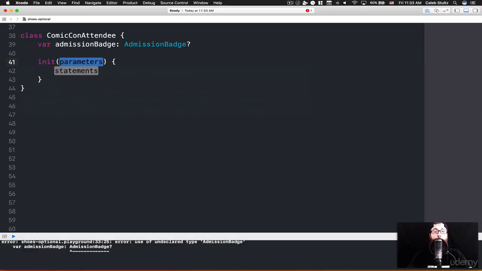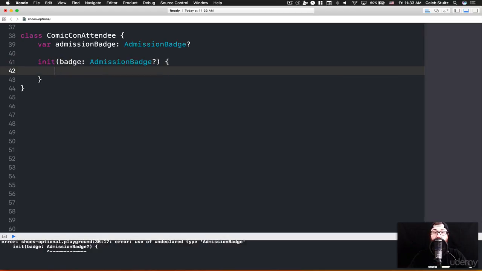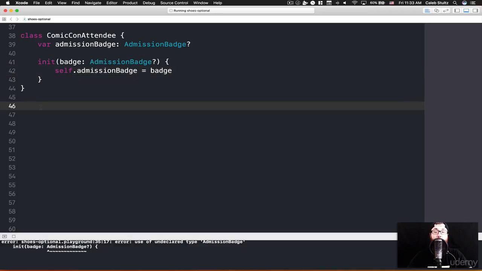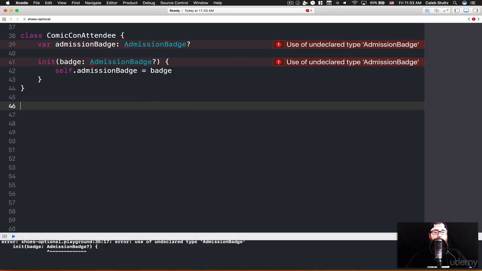So we need to create a quick initializer, and we're just going to say badge of type AdmissionBadge. And that, of course, is optional because they may or may not have a badge. And we'll just say self.admissionBadge is equal to badge. Just like that. Okay, so now we're going to create the admission badge class so that our attendees can actually attend. That would be helpful.